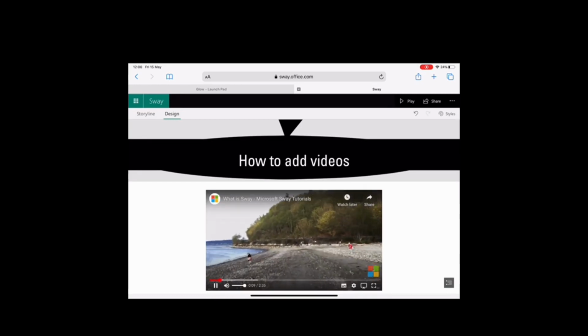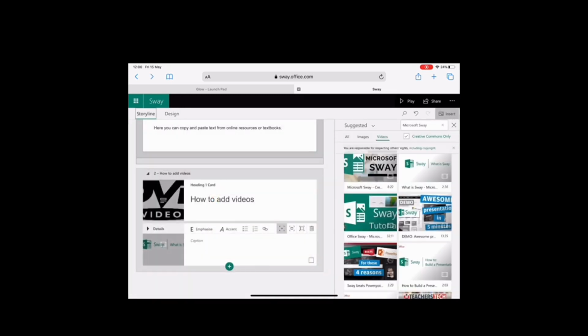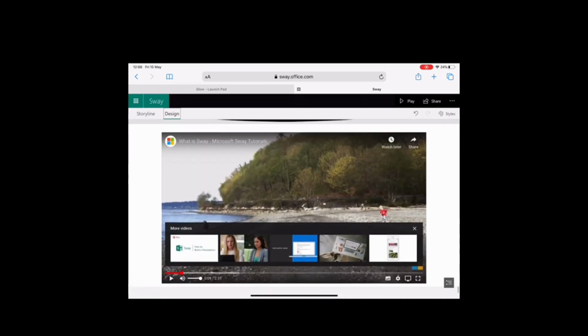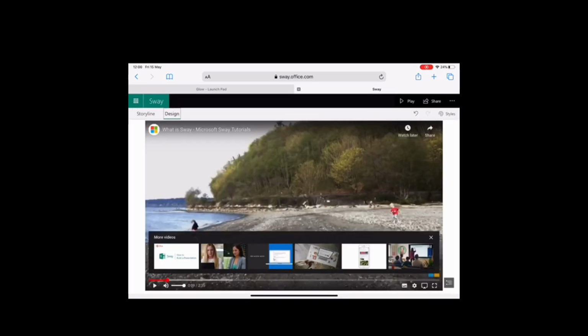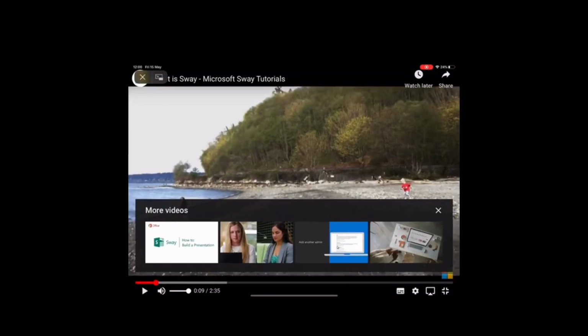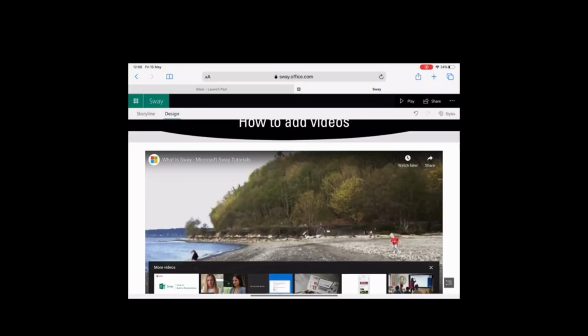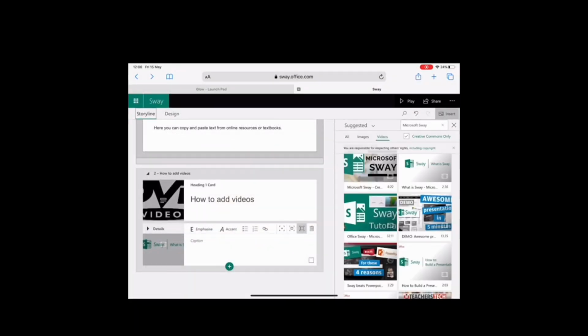Now again, this can be used for tutorials, it can be used as helper videos, or even the pupils putting up videos themselves of work they've been doing, if it's an online folio approach. Again, just like photos, we can change the emphasis between light.